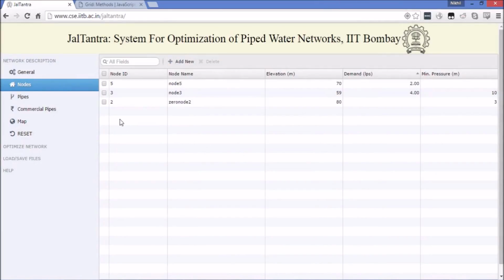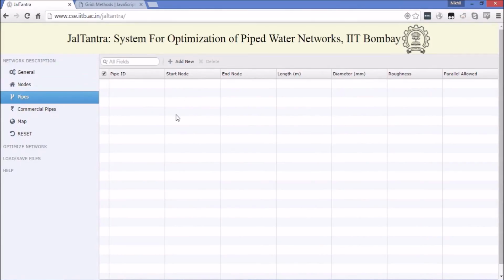Next, we come to the pipe section. The functionality of this panel is very similar to the nodes panel. As before, we have a table with the pipe information, and we can do similar things like add, delete, search. Let us go over the columns for that pipe table.